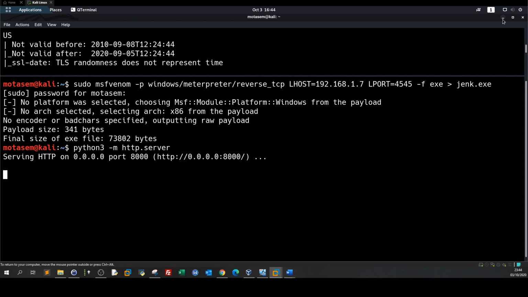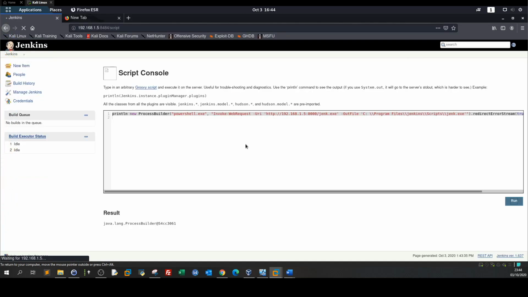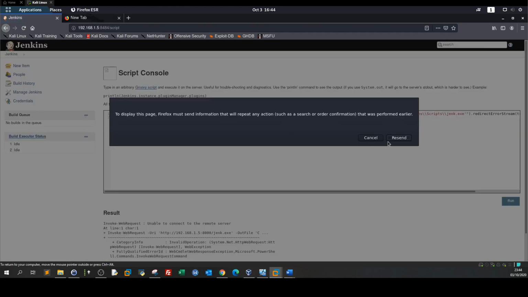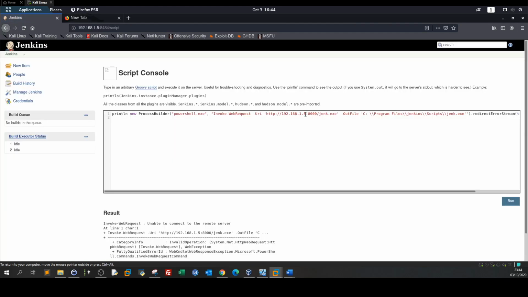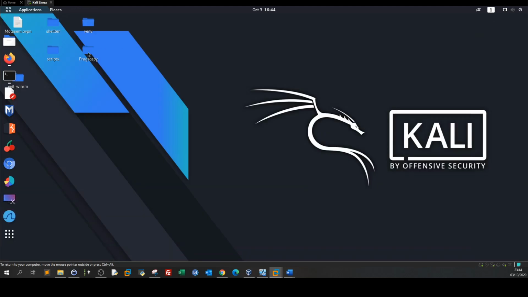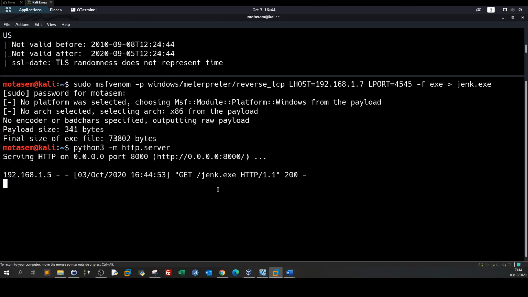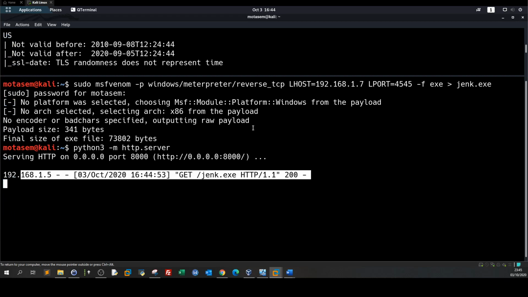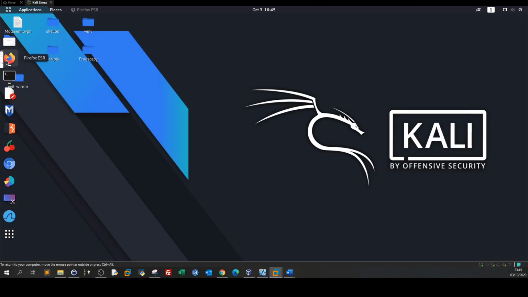So nothing is being served from my server. So I guess I made a mistake in the IP. Let's go back. So it's 7, and instead of 5, it is my IP. I made a mistake. Now here we run. Let's see here. All right. So the file has been downloaded. That is great. Let's go back.